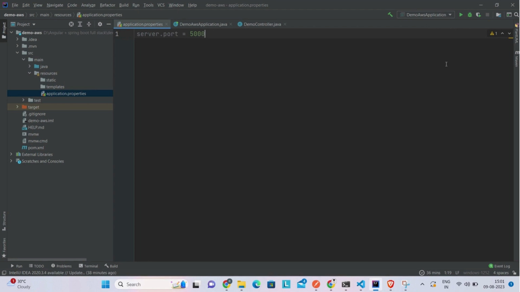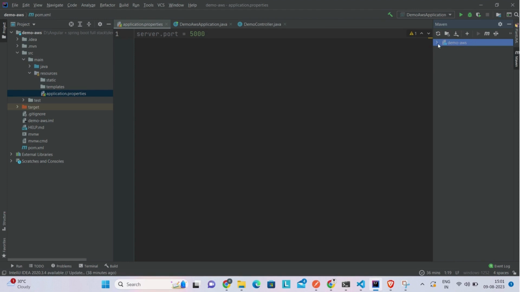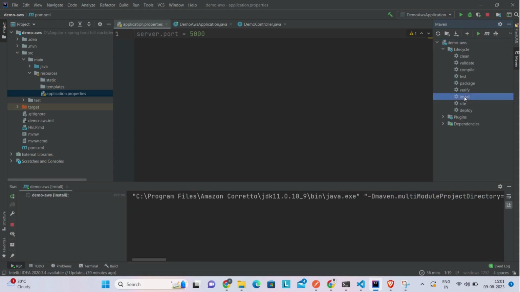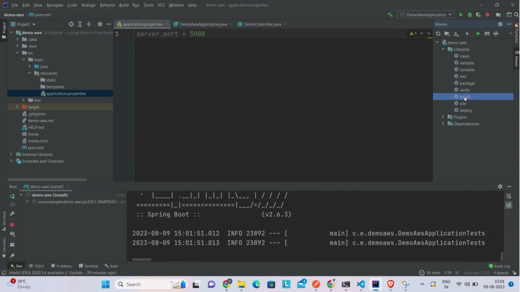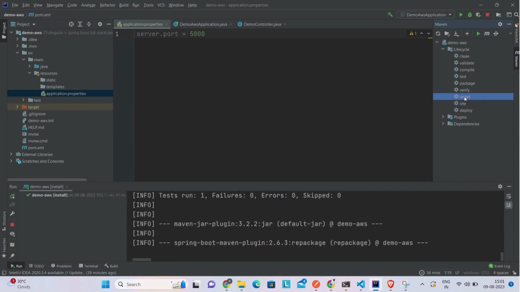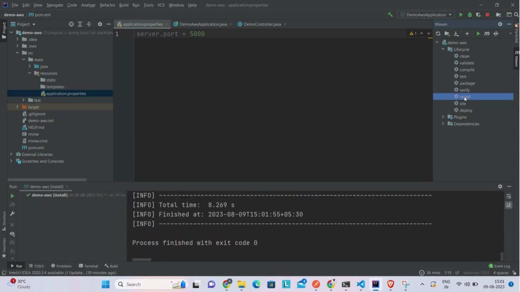Now to generate this jar file, we click on this Maven icon on the top right corner. Then just navigate to this install button. Now double click on this install button and the process is started. It will just take almost 10 to 15 seconds to generate the jar file. Now as you can see, the jar file is generated, our process is complete.